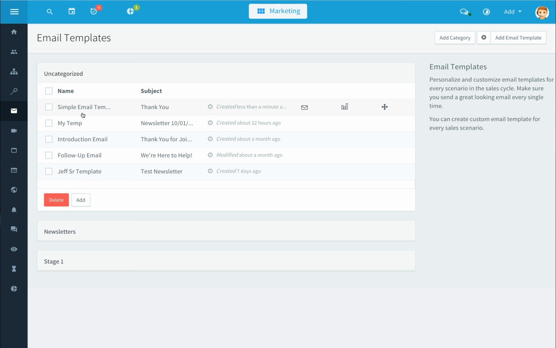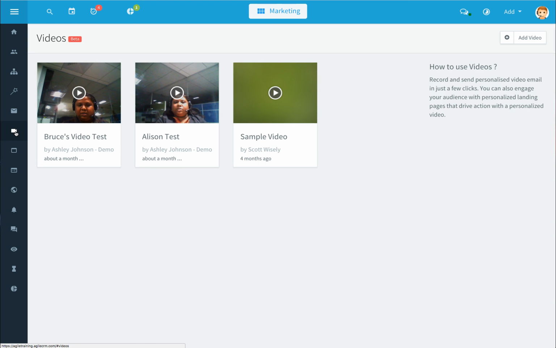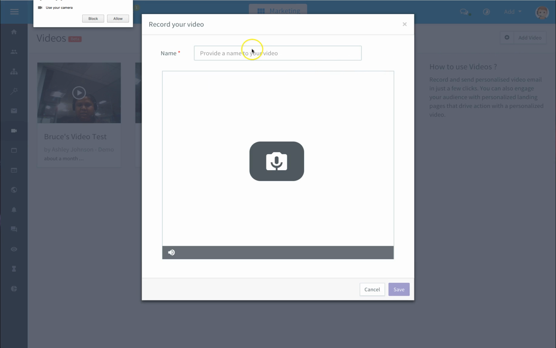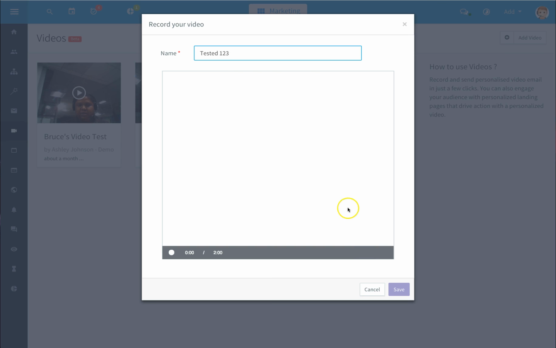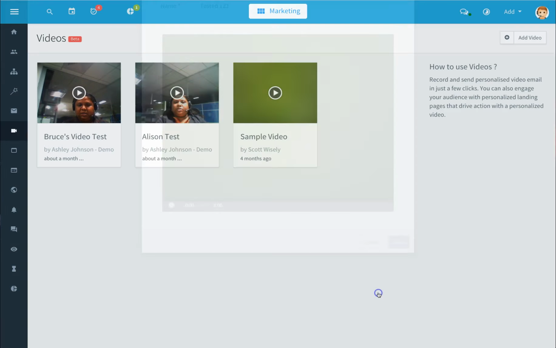Agile CRM has the ability to allow you to send videos as well. Click on the videos icon, and you will see all the videos that you have recorded. To add a new video, simply click on the Add Video, give it a name, and you can begin recording a video. These are great to add into emails and onto web pages.